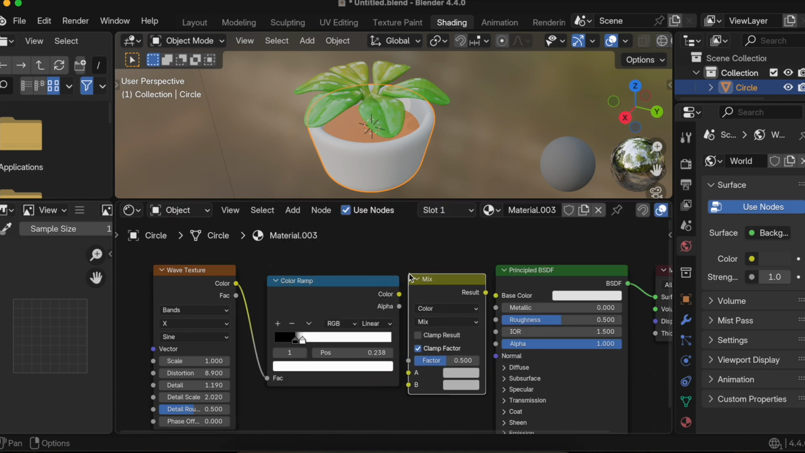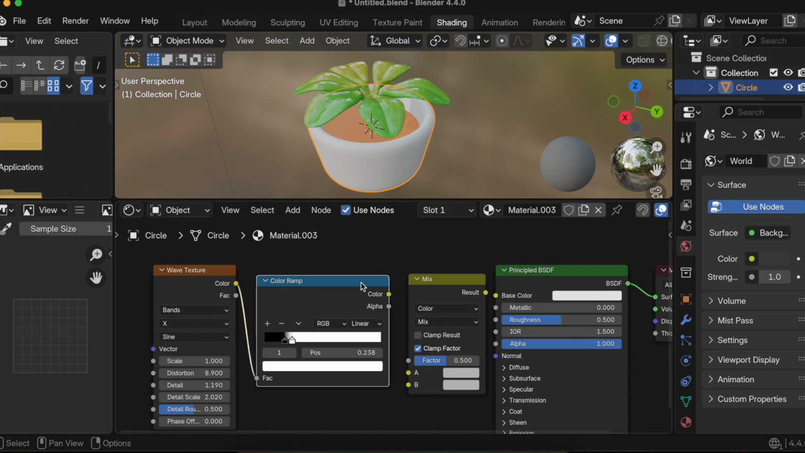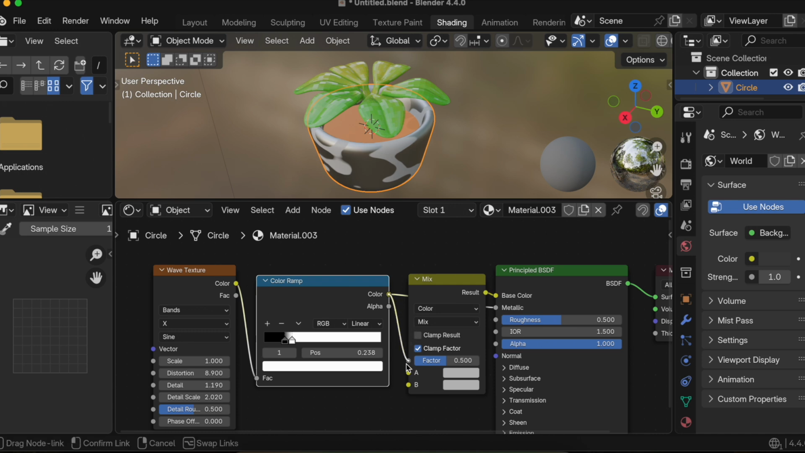Okay, I'll just add it over here. Now here I'll just move it, then result, okay, sorry, result we can join to the base color. Then alpha, I think color we can join to the metallic as well over here, as well as color we can join to the factor as well.